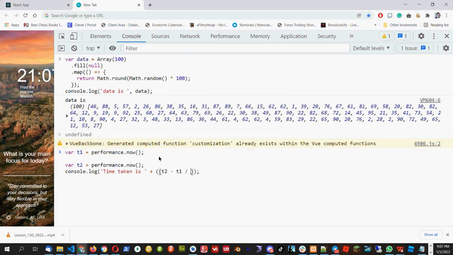You don't need to remember this one, just watch. T2 minus t1, divide by 100, plus seconds. Okay, so here in between these two lines I will put my logic.